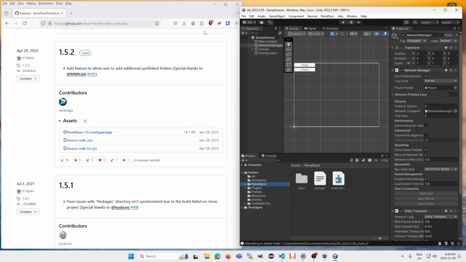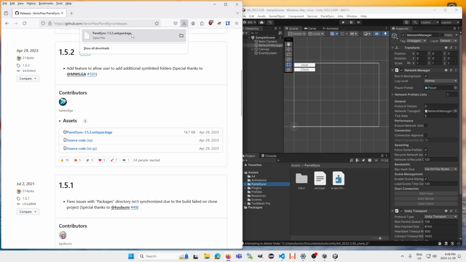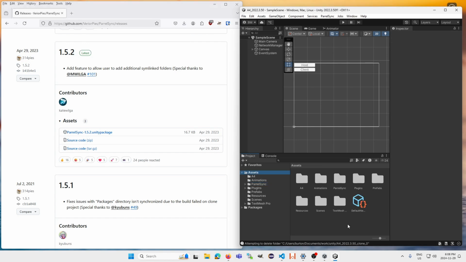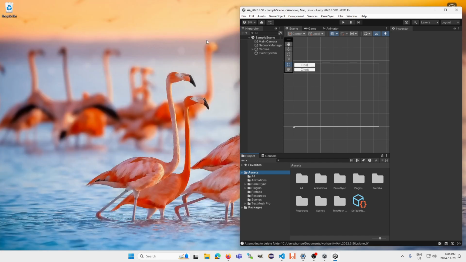And then you can go to your downloads, drag that into your assets folder, and that should install Parallel Sync into your version of Unity. Hopefully you don't have to do that. So we're using Parallel Sync to simulate multiple computers on a single computer.